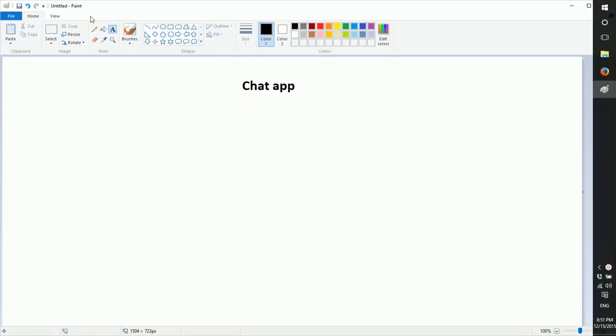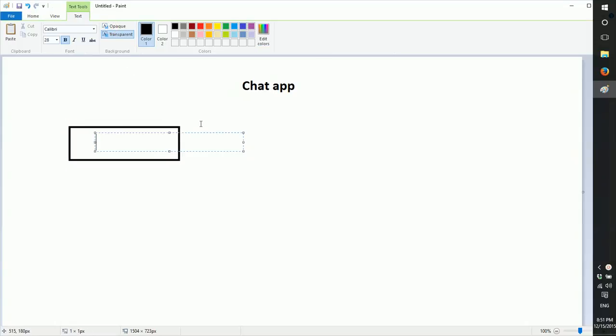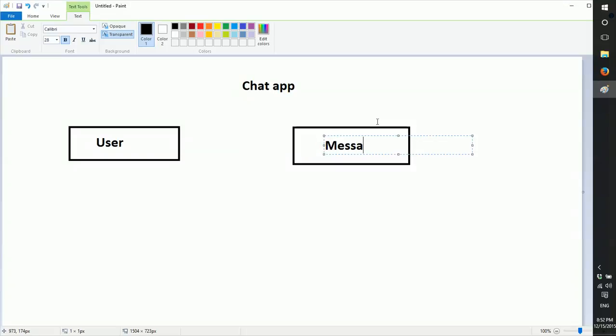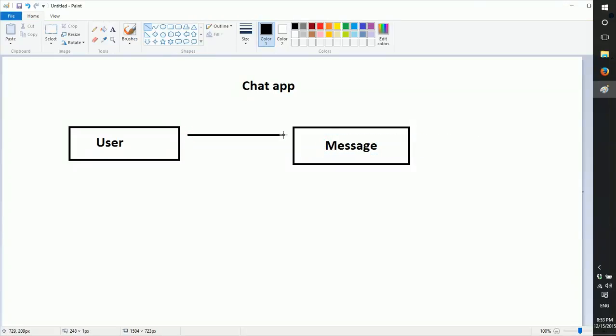Well, if we think about a chat application, I will do just a simple class diagram, just really simple. So we have one class and that's our user, who sends what? He sends a message. Okay, so another class is message.